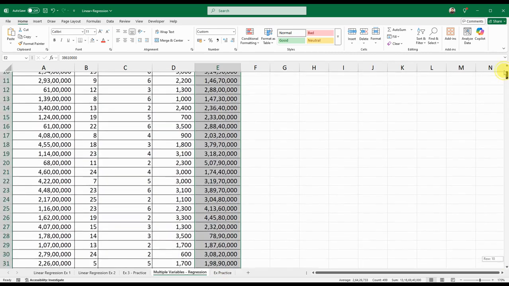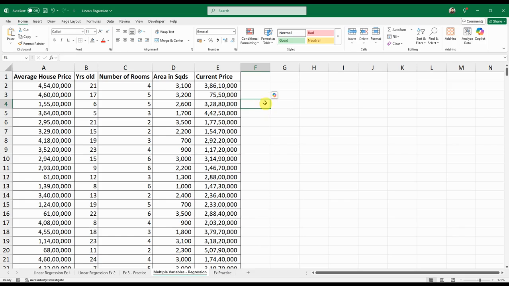So, okay. This data is not real-time data. This data is dummy data, fictitious data, fake data, just to explain how you can apply regression in Excel when you have multiple independent variables. Once you have multiple independent variables and you want to apply linear regression, first you need to see whether you have the Data Analysis option enabled or not.